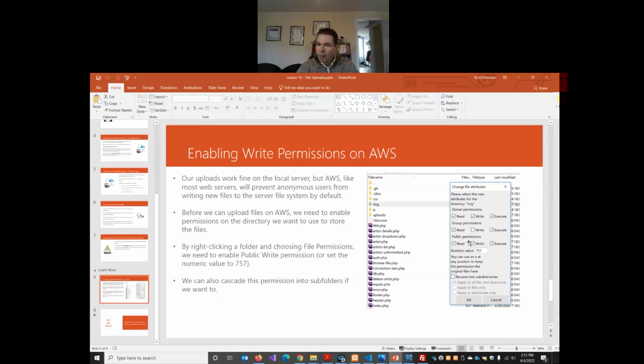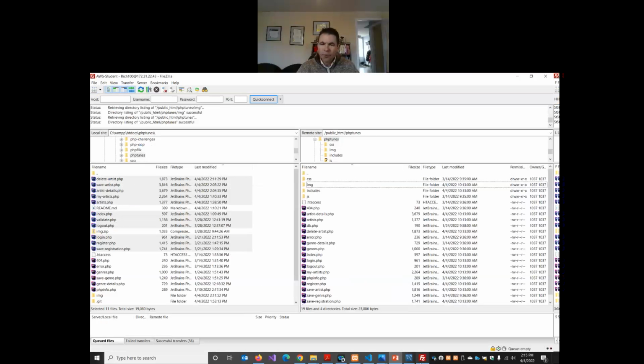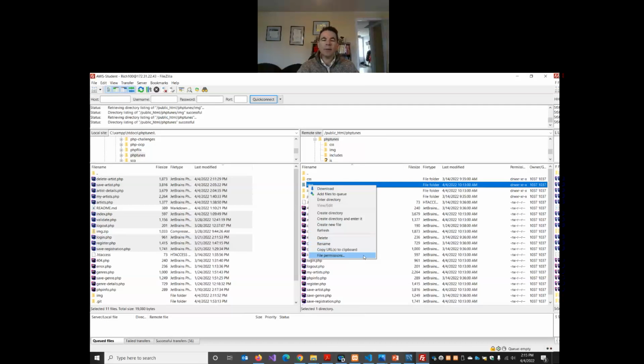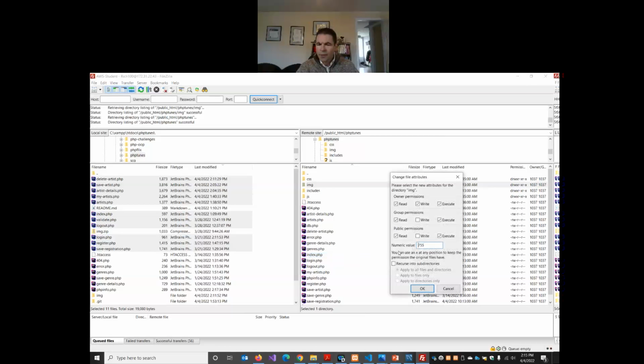We need to enable public write permissions. So I'm going to right-click my IMG folder in FileZilla. I get a little context menu, and the final option at the bottom says File Permissions. When I click that, you can see under Public Permissions, read and execute are enabled, but write is not. It also prints this numeric value of 755. That's this combination of permissions. In order for file uploads to work on the server, I need to enable write permissions. So I'm going to check it, or I could change the numeric value from 755 to 757. They do the same thing.